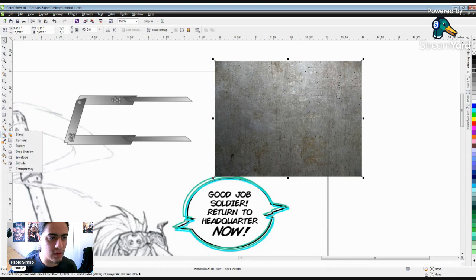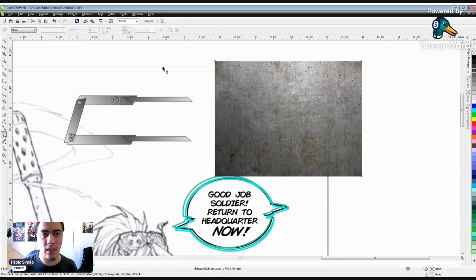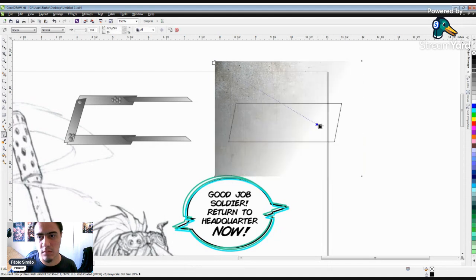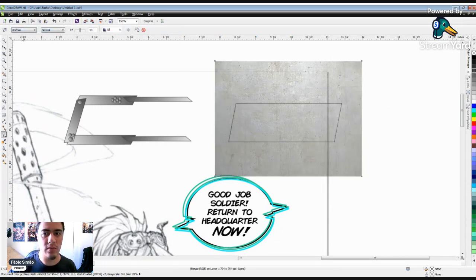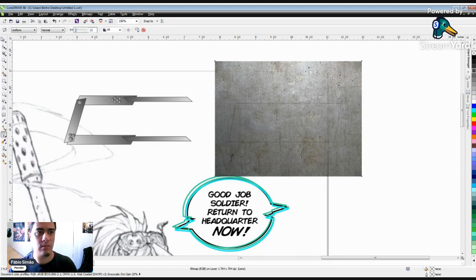I'm gonna use the transparency tool. Here I'm gonna change it to uniform because I want uniform transparency. The opacity, or the amount of transparency, I'm gonna reduce a little bit. 20, 13. Yeah.